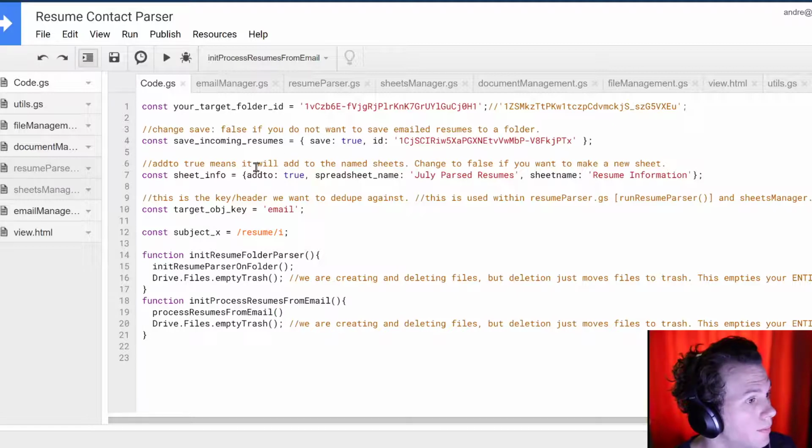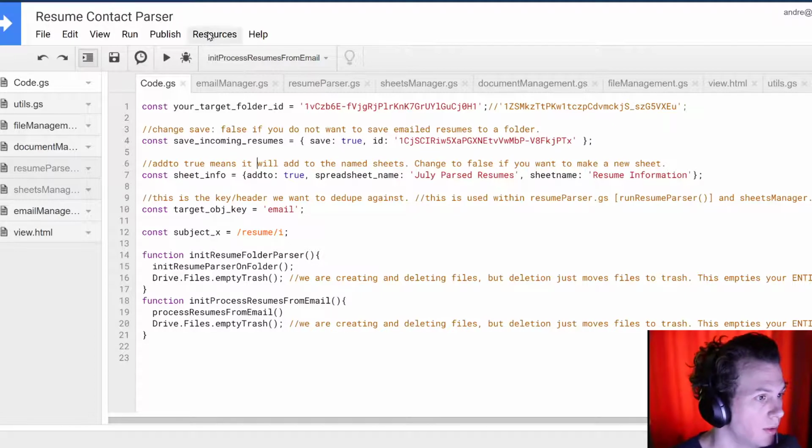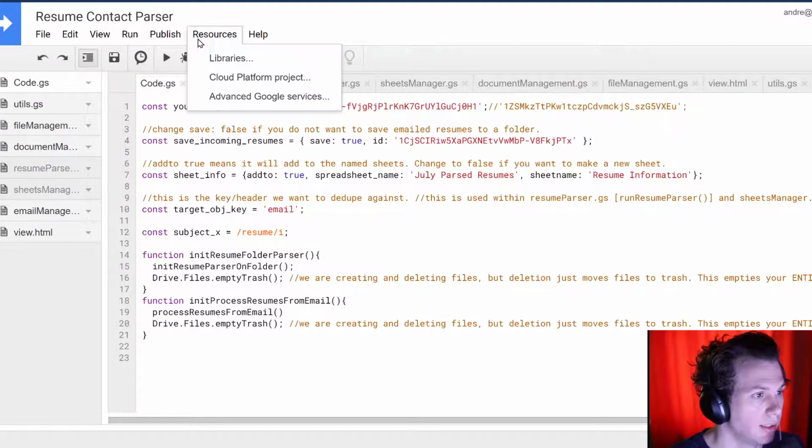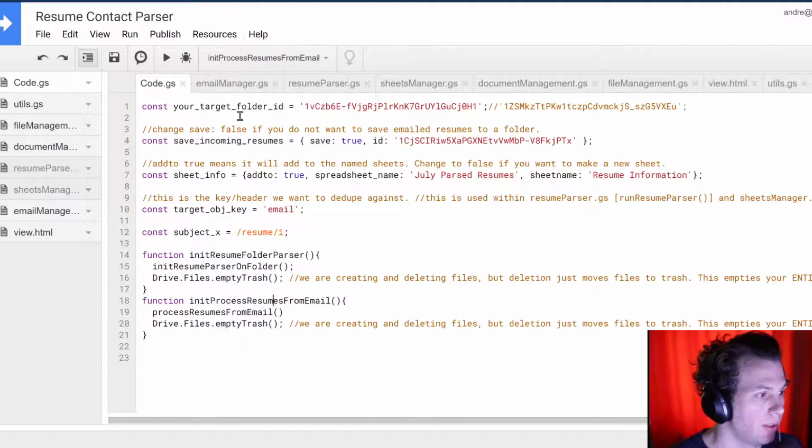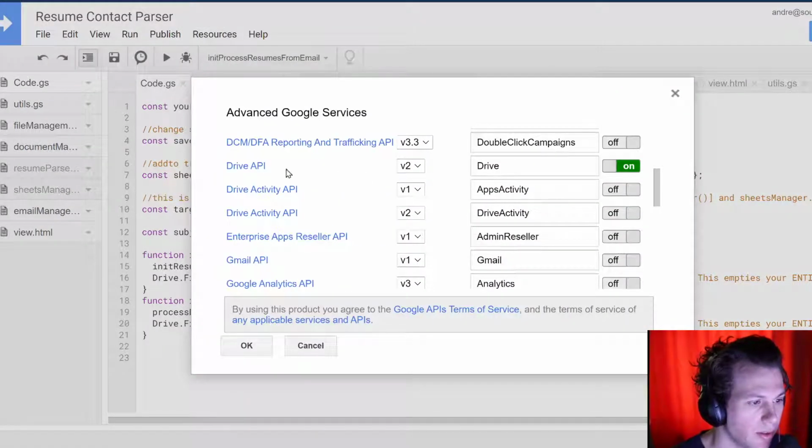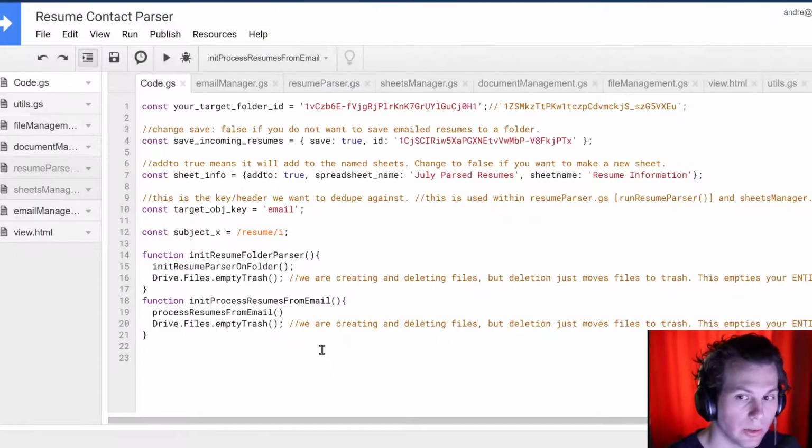One other really important piece, really very important. If you're setting this up, and I covered this in the stream on Saturday, you need to go to Resources, Advanced Cloud Services, and make sure that Drive API is on. If you've never turned on any APIs before on your Google account, when you click on this, it's going to put up a prompt window saying that you need to accept terms of service and all this stuff. So you'll have to go over there and do that.